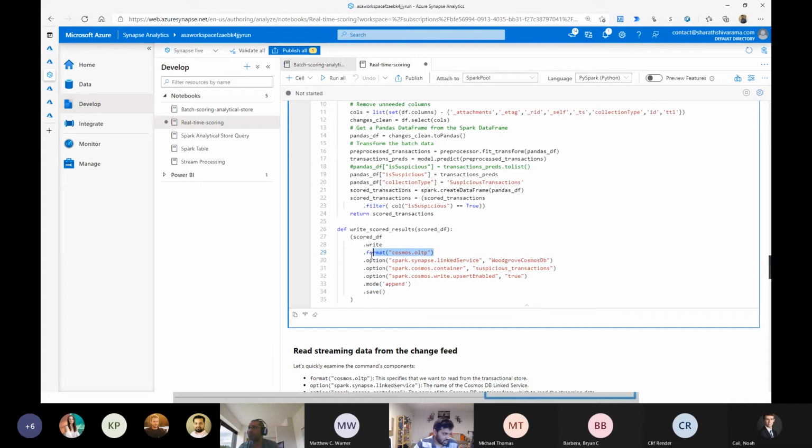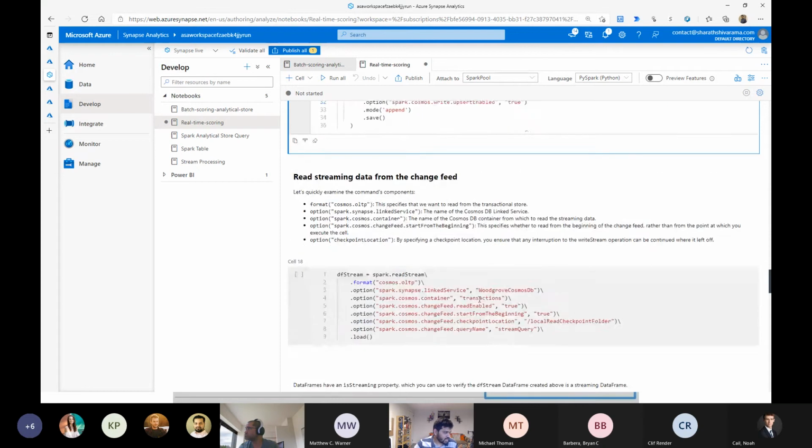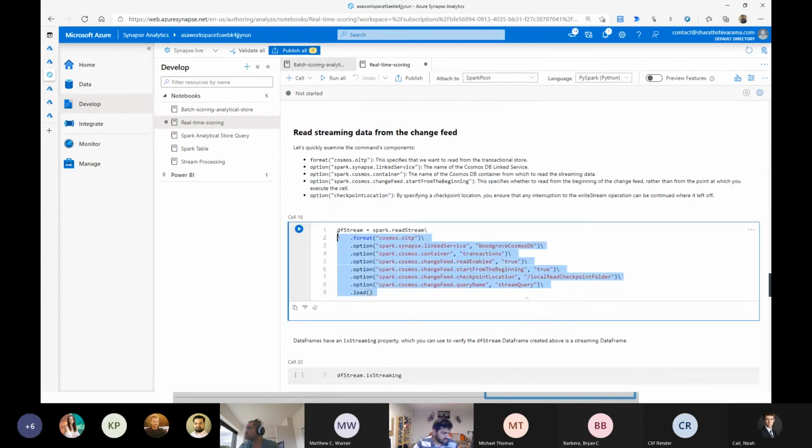And that is what this line is actually indicating. It is trying to open the Cosmos DB in the OLTP format, and then writing it into this particular container, the suspicious transactions. And here, if you see, this is reading that data back again, the transactions. Again, it is using the OLTP way of reading the transaction. This is what I was talking about earlier.